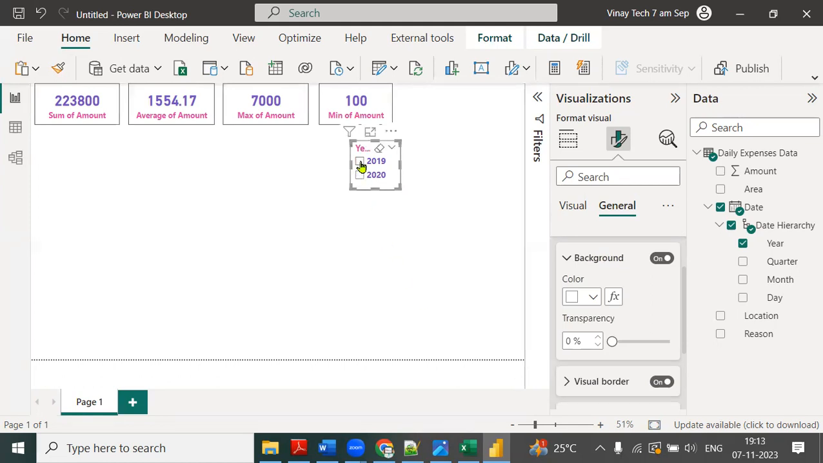If you select 19, 19 total, 19 average, 19 max, 19 minimum. 20, 20 total, 20 average, 20 max, 20 minimum. The slicing effect is changing. If you want to select both, press Control and select both. Both total. You want to clear the selection? There's a clear.